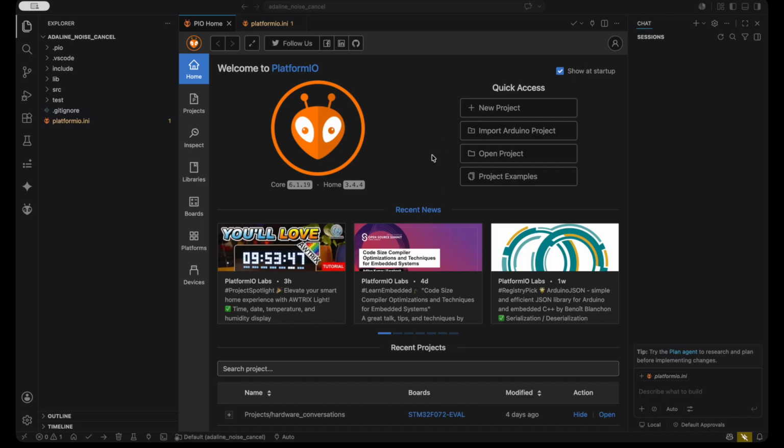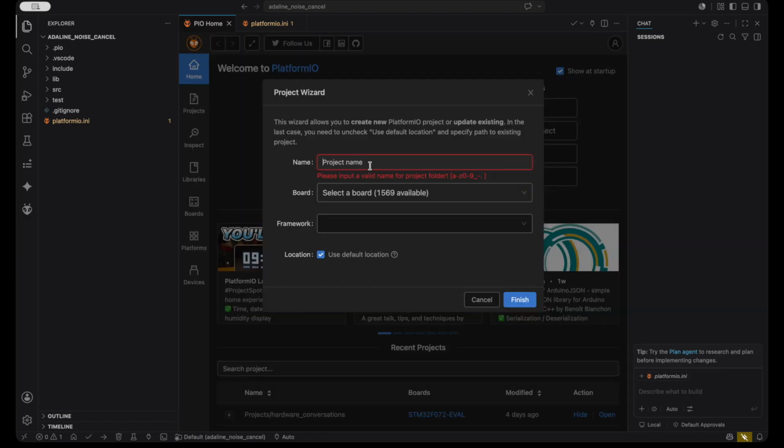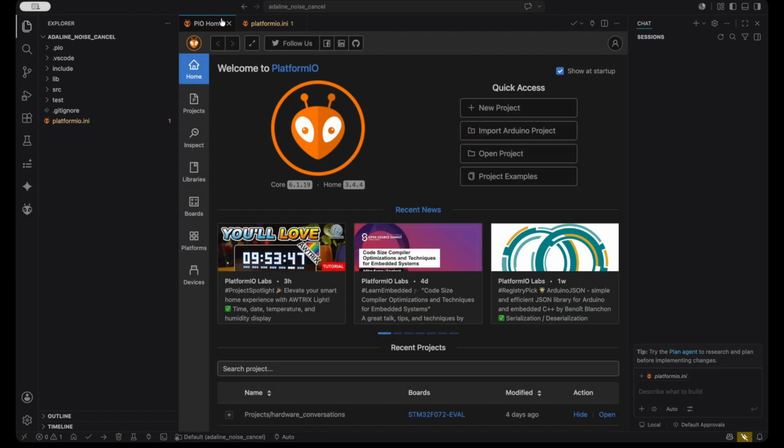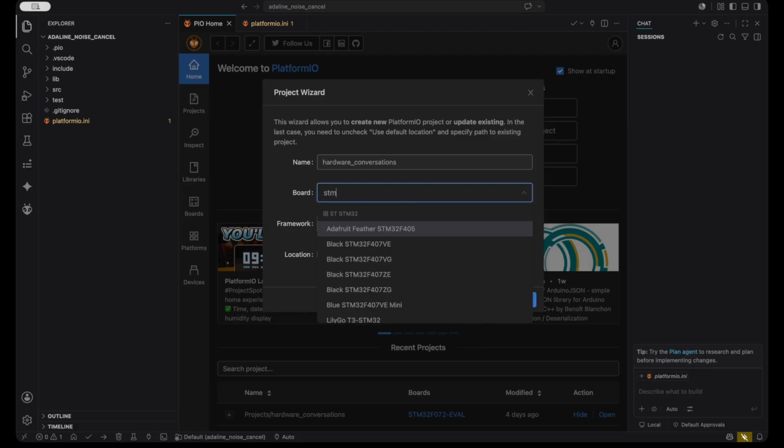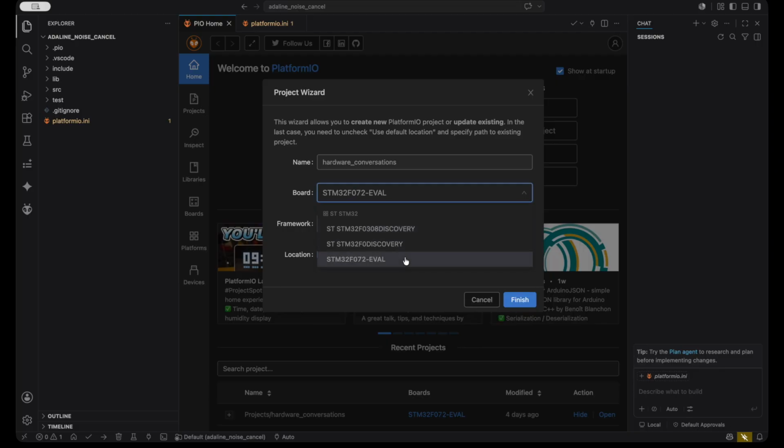Open VS Code, and if you have the hardware conversations project created, that's good. If not, I'm just going to create a new project here. The way I got here is you click on the PIO home, that will bring you here. So here you want to type project name, hardware conversations, and then board. We can select STM32 F072 eval because that's the closest we have, and then select STMQ and use default locations.